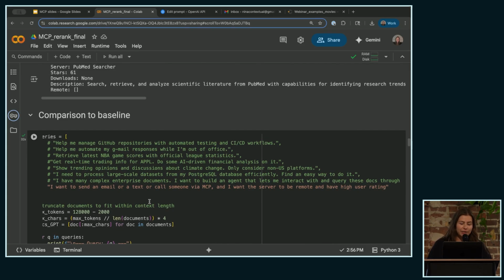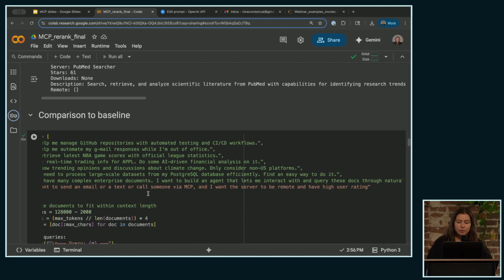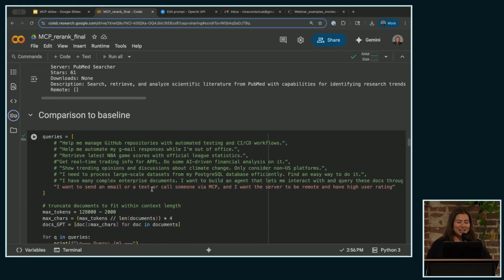I want to send an email or a text or call someone via MCP. I want the server to be remote and have a higher user rating. I was looking for something to communicate externally. And funny enough, even though I had this notebook, I just did a quick manual search.